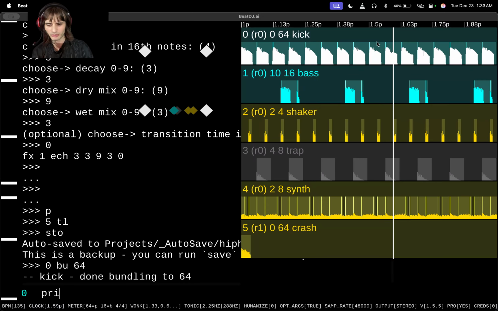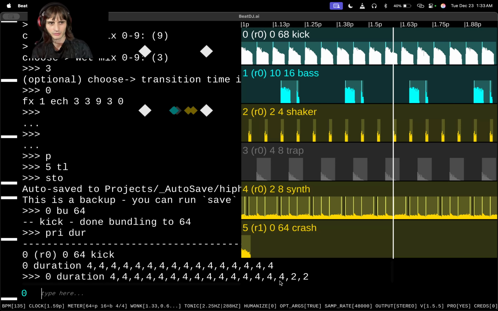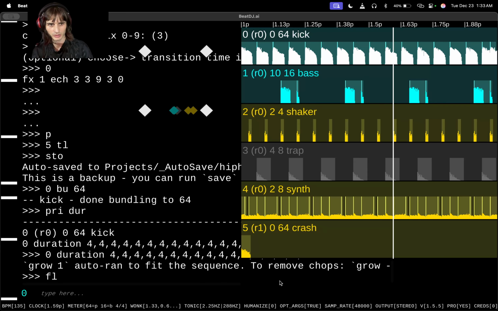And now I can do print duration, DUR, and that's going to print out the durations. Now at the last one here, I want to do 2/8 notes like that, instead of a quarter note. And then let me just do fit length to make sure that worked. So it got a little bit out of sync there. You can just run fit length and it will snap the loop length to the sound duration. So that's what just happened there. Let's see how this sounds.